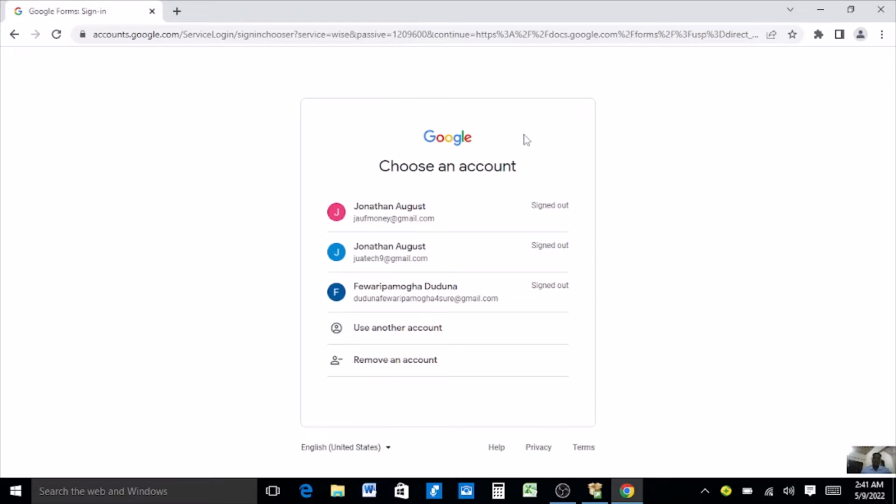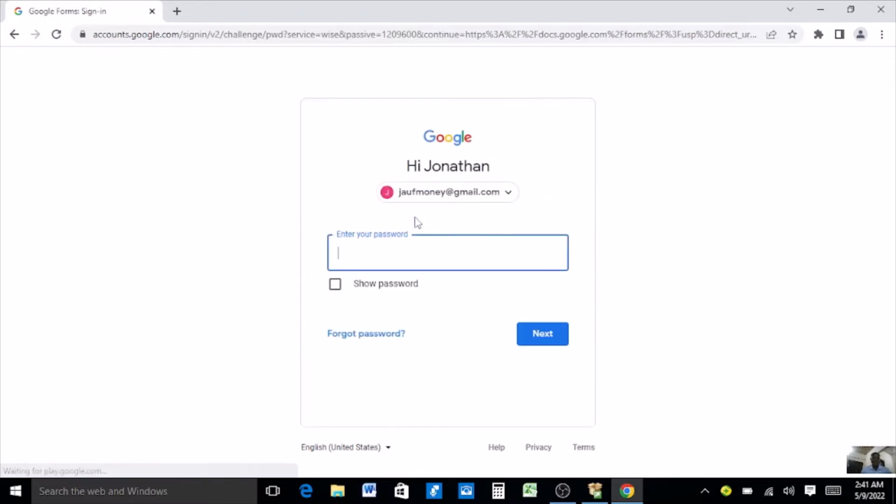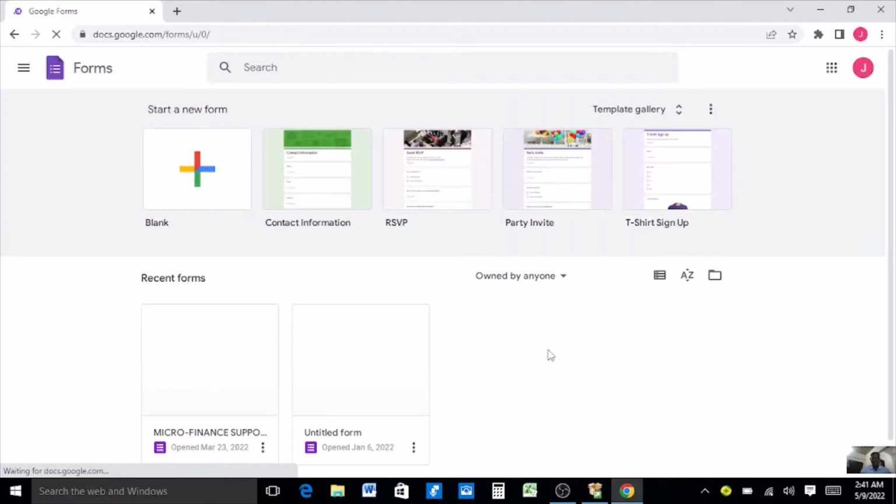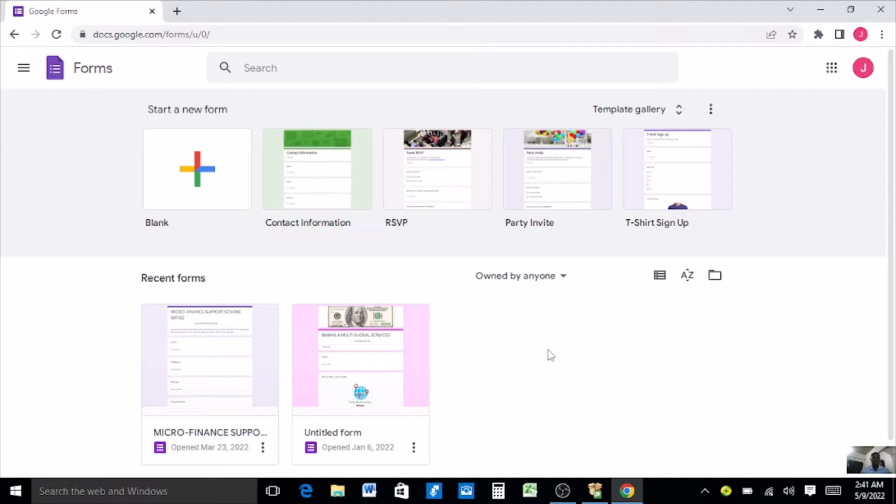Then you have to log in first. I click and log in, and as you can see I've included my password, then I'll click next. It was a wrong password, so let me go back and enter my password. I entered the wrong password, that's why the computer asked me to re-enter it.